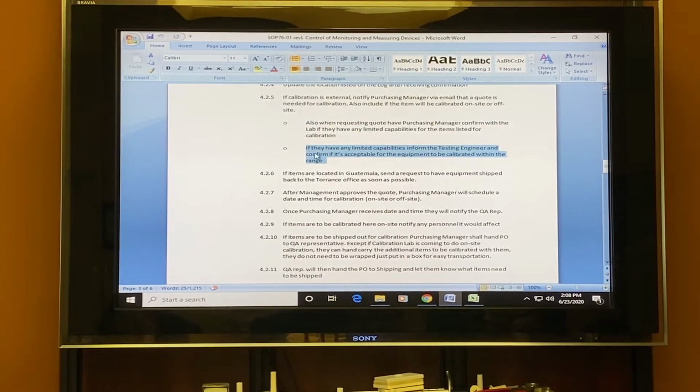If they have any limited capabilities, inform the testing engineer and confirm if it's acceptable for the equipment to be calibrated within the range. So pretty much what this is saying, let me just show you an example. For AmCal, we're not using AmCal anymore, by the way, but before, they told us that the highest reading that they could do on-site was 20 megahertz. But now we're using a new lab, and I'm not really sure what capabilities they have, if they have any.